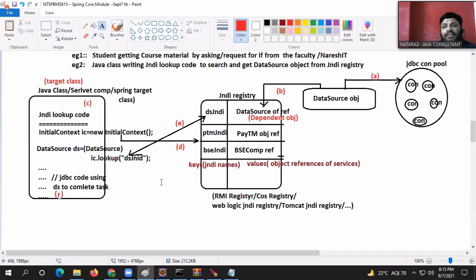I think you felt it. Forget about whether you know JDBC or not. Forget about whether you know JNDI or not. You felt lookup or not. The target class is spending time and writing logic to go somewhere, to search for something, to get that something. And that something is nothing but the dependent. Everyone getting my point there or not?